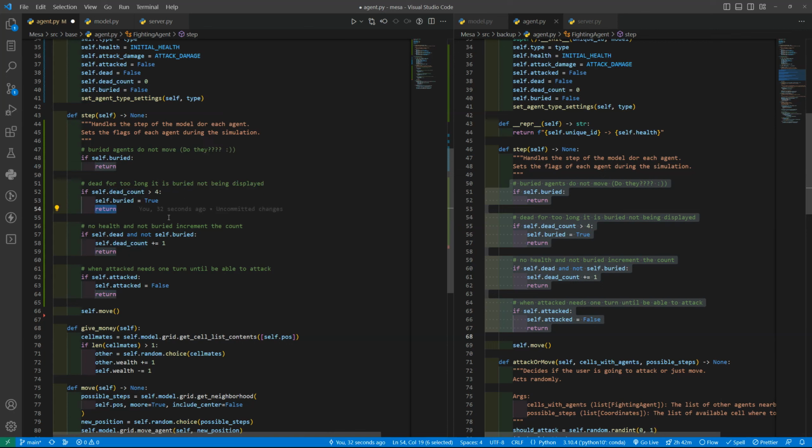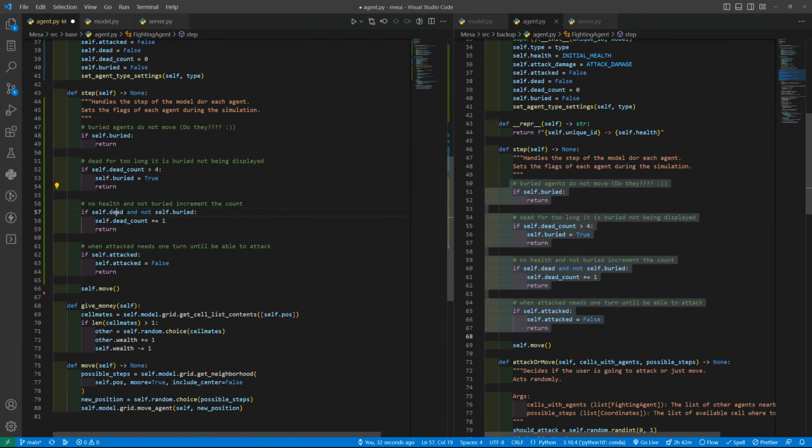Because it's dead, we just bury him and we move on. Now, if it is dead but not buried, we increment the count. So we want to wait 5 steps to bury the agent, and after that it is dead, so it doesn't move.